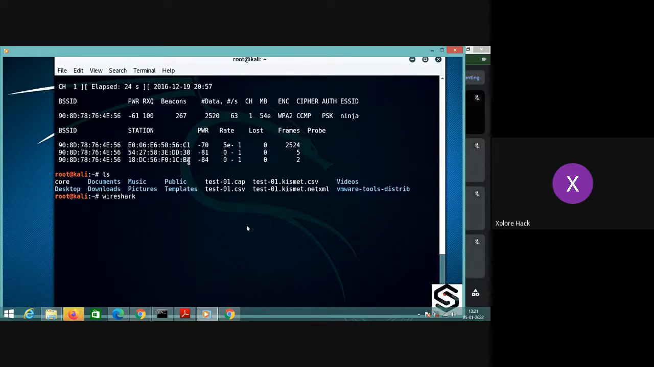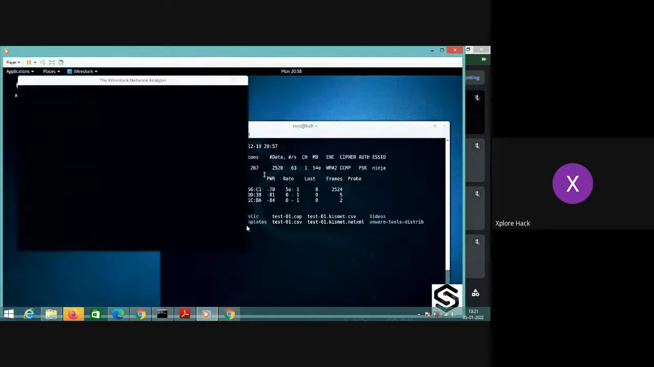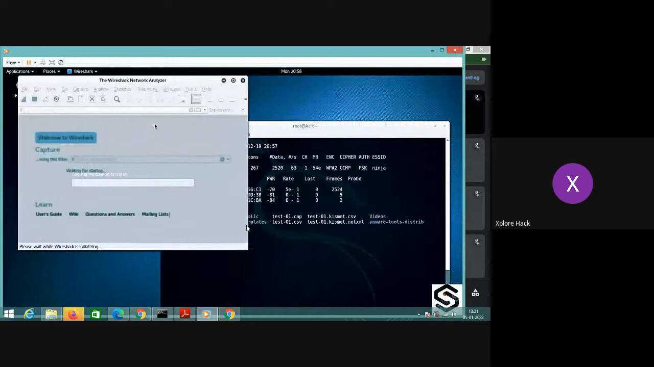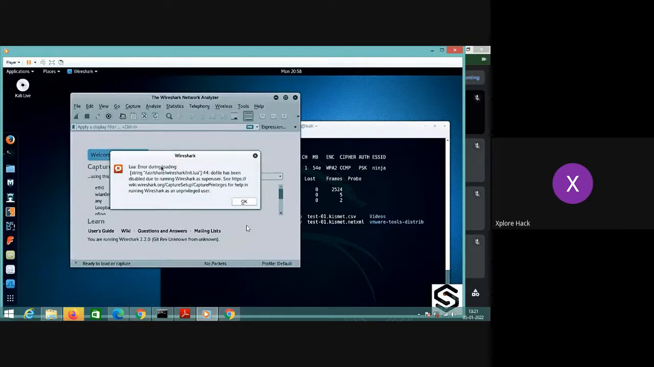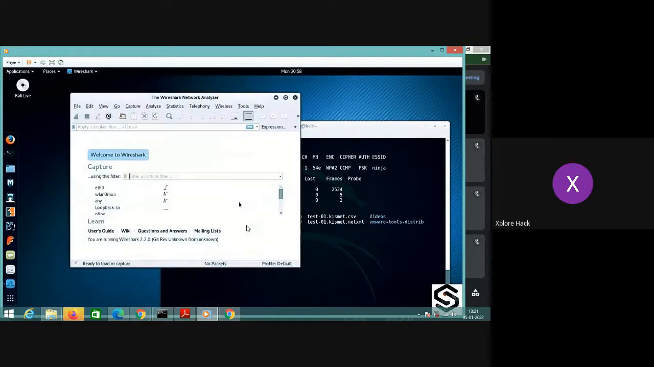For the Wireshark, by typing the Wireshark command in the terminal, and let's see, verifying. And there we go. Now it is loaded the modules. Now it is getting the first whole name. So let's click on OK.